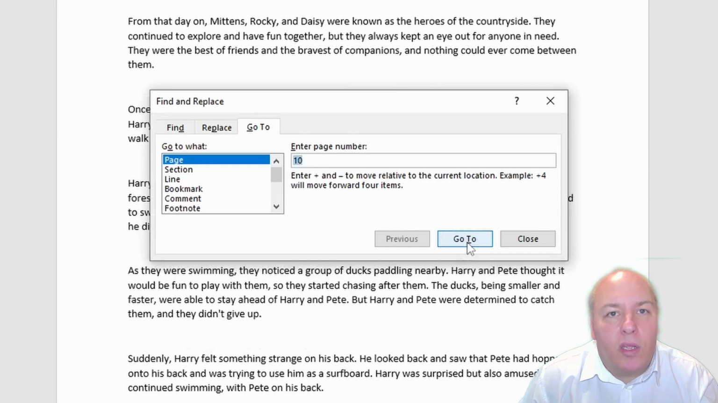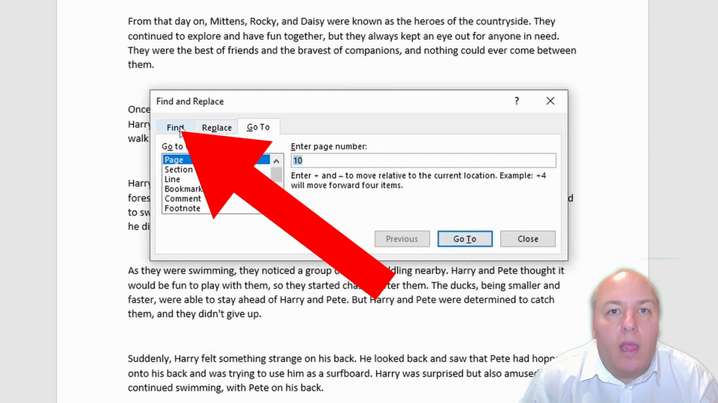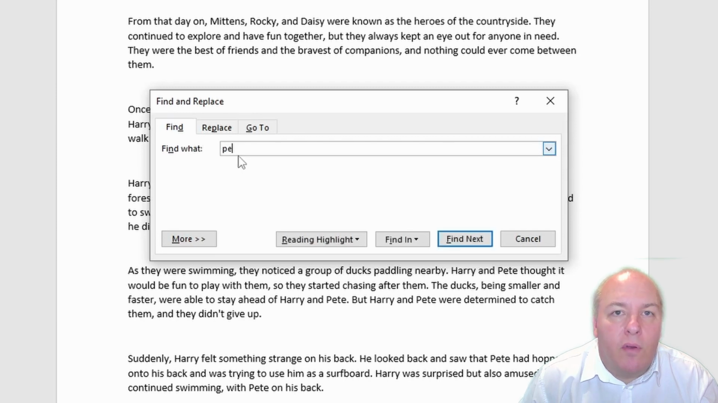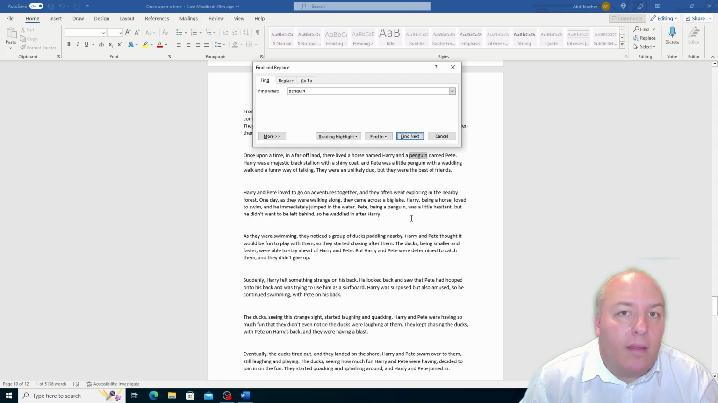Another useful feature of the Find and Replace tool is the Find tab. Here, you can search for specific terms in your document and be taken straight to them. Simply input the word or phrase you're looking for in the Find What field and click on Find Next. This feature can be especially useful when you're looking for a specific phrase or name that appears multiple times in the document.